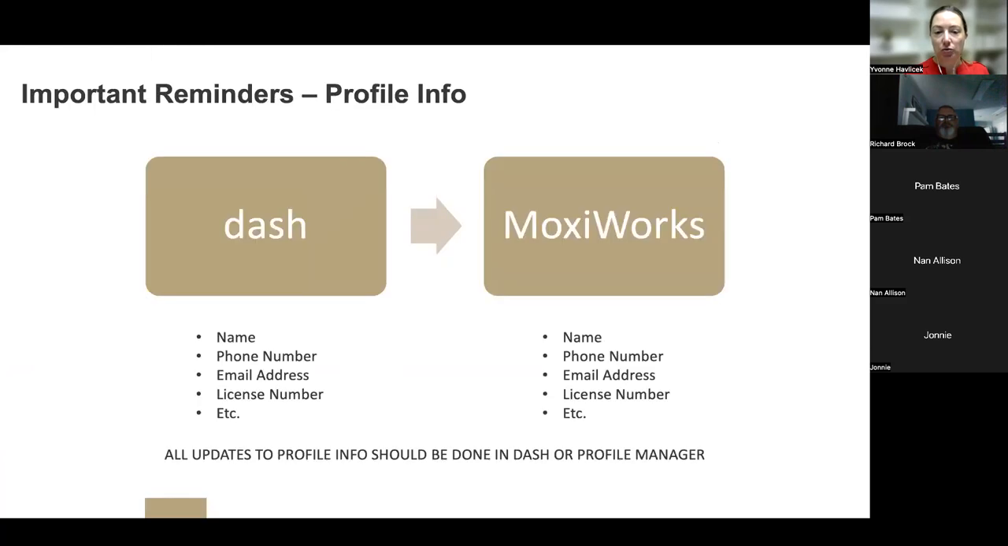I just would like to remind you, a quick note about how your profile information is populated in MoxiWorks. Your profile information, including your name, your phone number, your license information, all of those details come from what has been entered into Dash. And your profile information is used for things like your email signature, your listings, and even on your website. So any updates to your profile information must be completed by your local Dash administrator or through Profile Manager for Century 21.